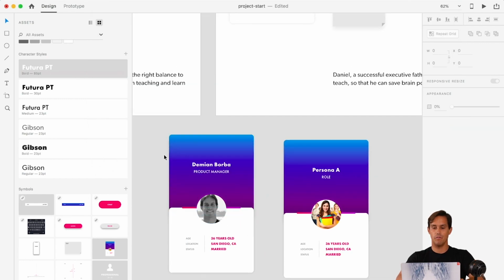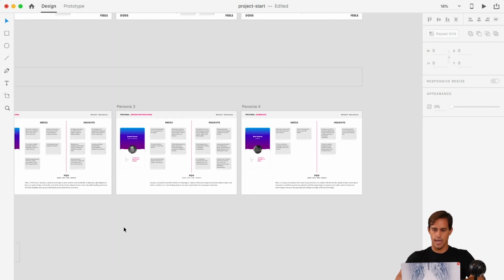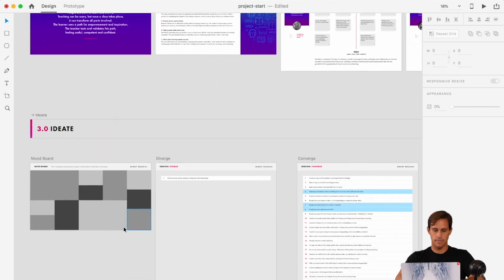So symbols are very powerful that way. I can override text and I can override images. Very cool. Delete, you got the idea. I'll close the assets panel for now. And these are my personas.